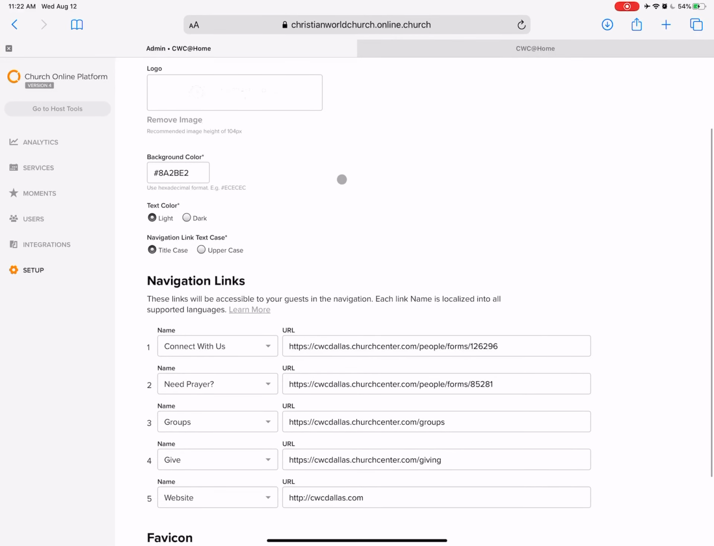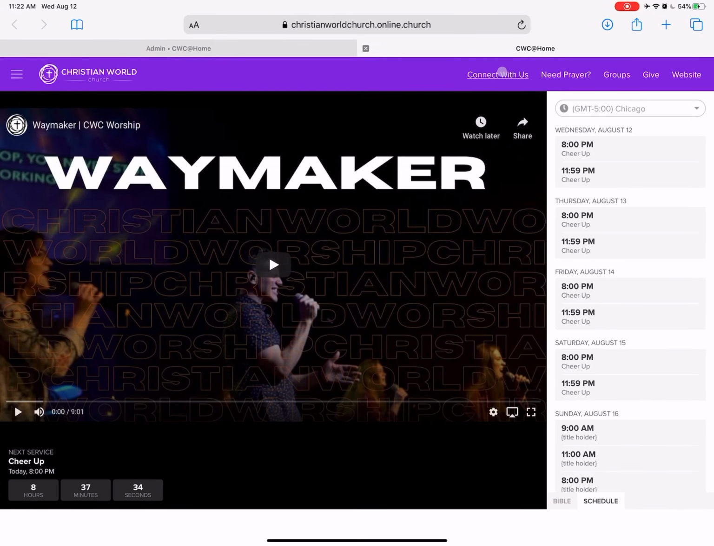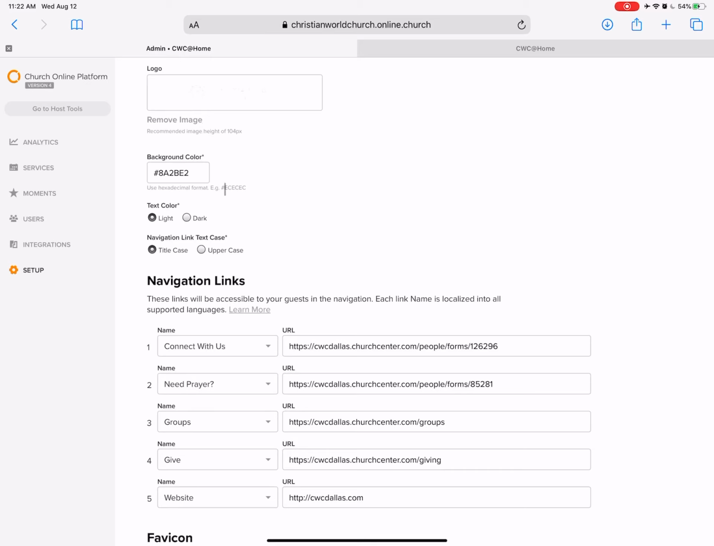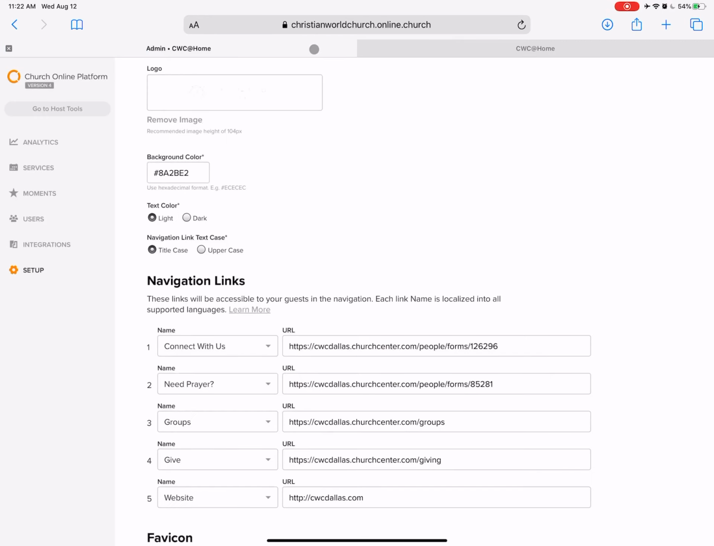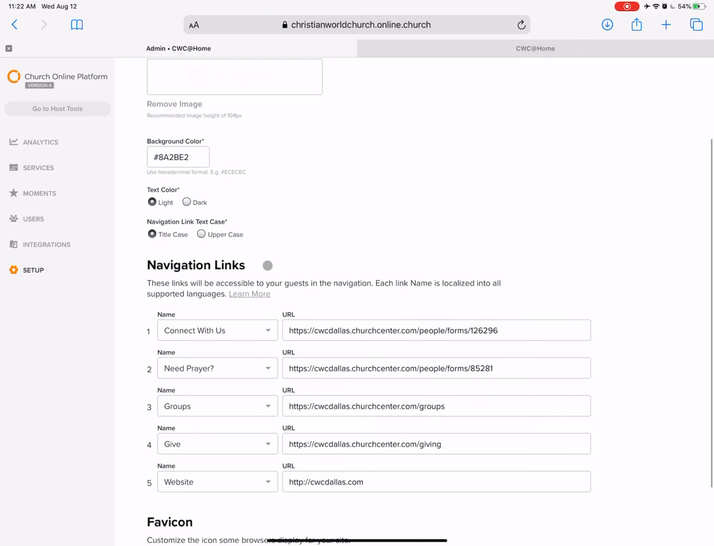The text color, we have it light in the navigation. I'm sorry, text color light. So you're going to see that's the white up here. It looks a little bit better up against a darker purple rather than just black text or dark text. And then the navigation link text case is all in title case, where you see capital C, capital W, capital U. You can do it in all caps, but right now we're just kind of leaving it right there.